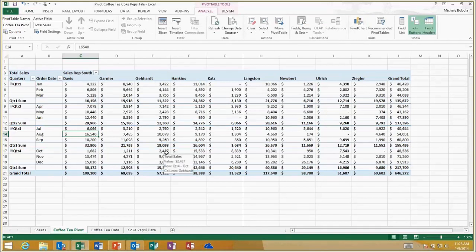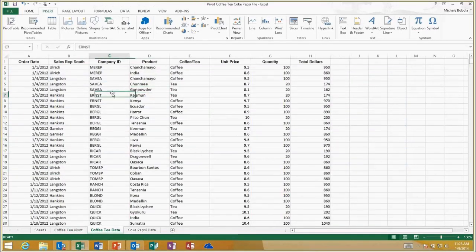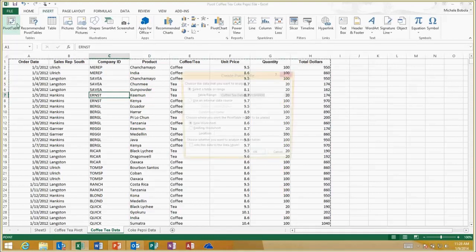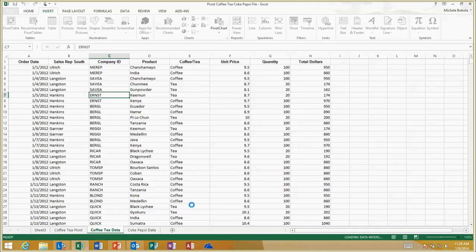All right. So now what I'm going to do is I'm going to go to the insert. I'm actually going to hit my save button because I don't want to lose anything. I'm going to go to the insert ribbon, and I'm going to go to the coffee tea data pivot table again. And I'm going to do pivot table, but this time I'm going to check this, add this data to the data model. I just want to show you what this does. What this is going to do is allow you to use fields from multiple sheets in a pivot table. So I'm going to hit OK, and then it's going to create a new pivot table.